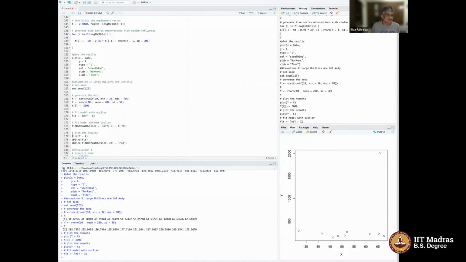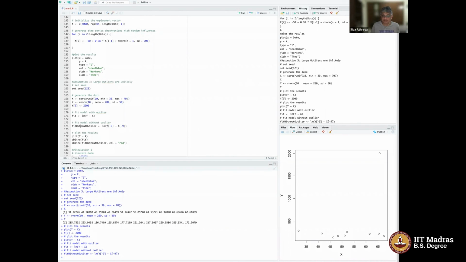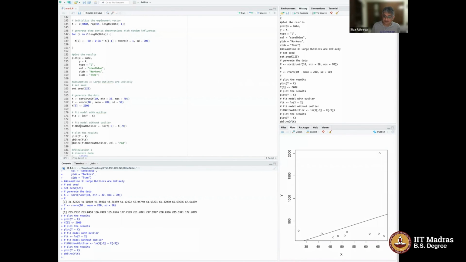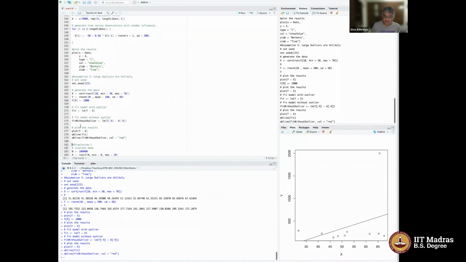Now if I go and fit Y and X, I'll get some fit, and I also fit without the outlier. That means I just take Y without the outlier and fit that. Then I plot the results. If I plot the fit with the outlier, the line will be something like this. Plot without the outlier, the line looks like this. So it does make a huge difference for this whole approach.